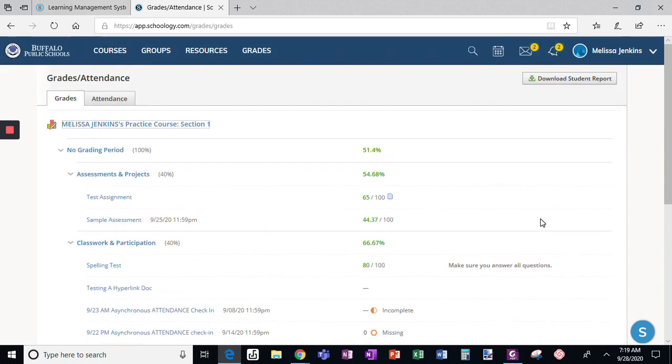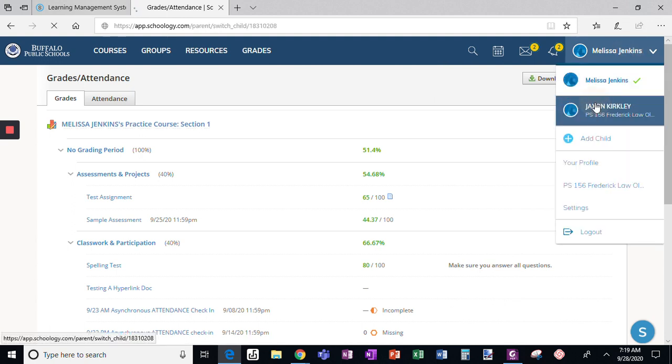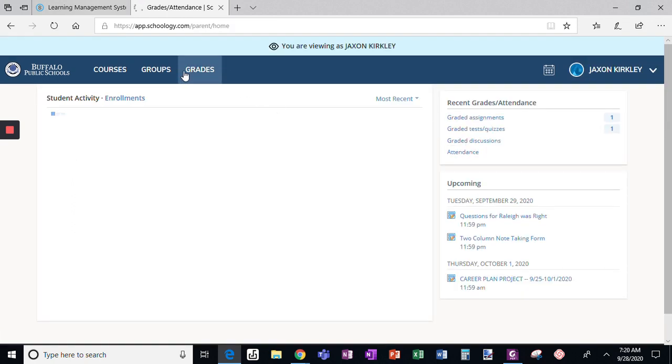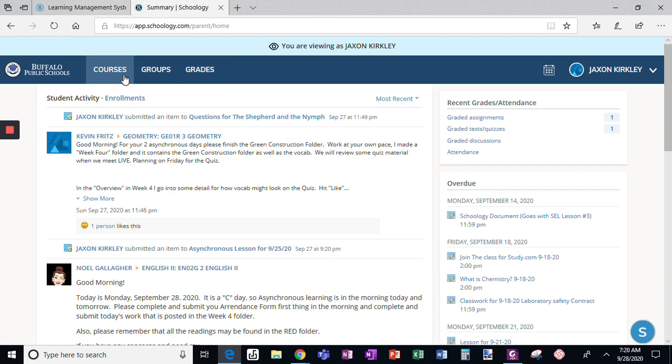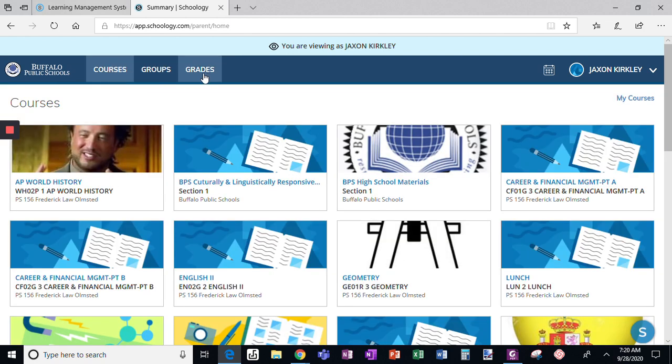Okay, so it's very important to check. Again, it's easily accessible from the top, from the grades menu, either when you are viewing as a parent or when you are viewing as a student yourself. Okay, you will see the grades menu at the top.